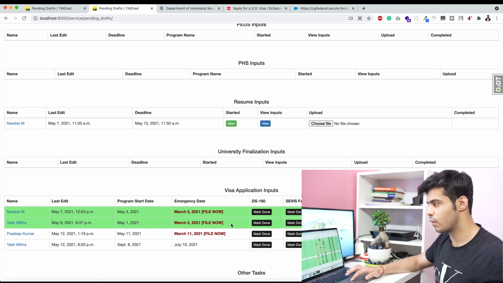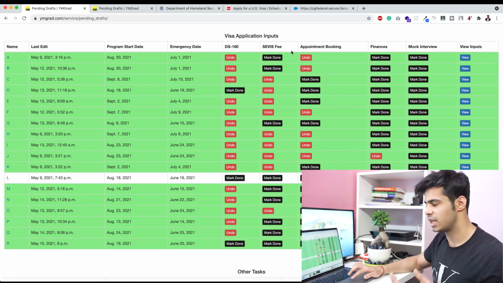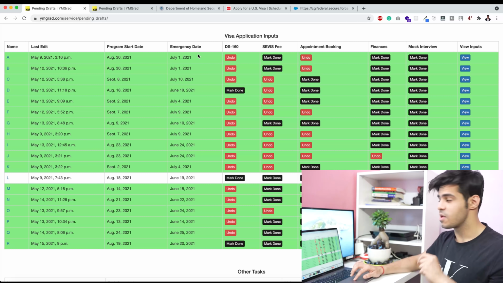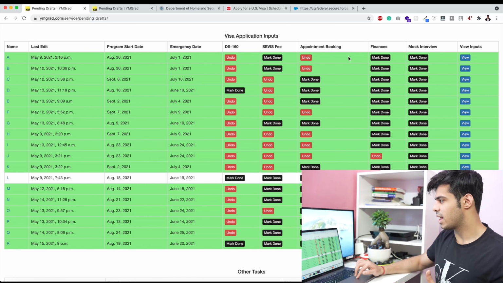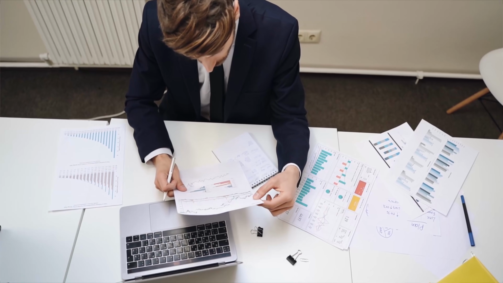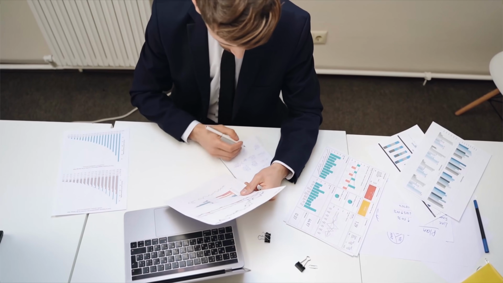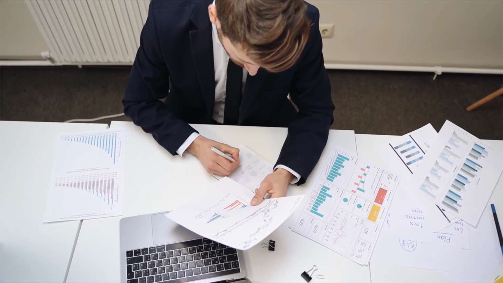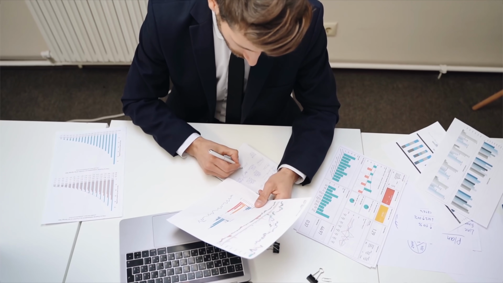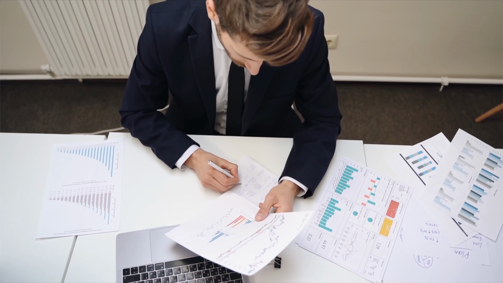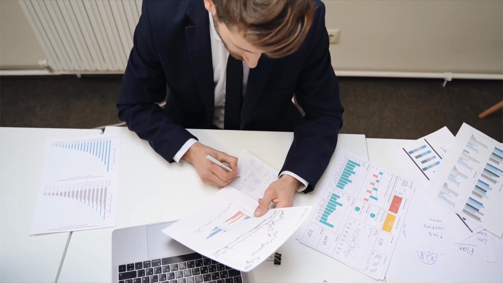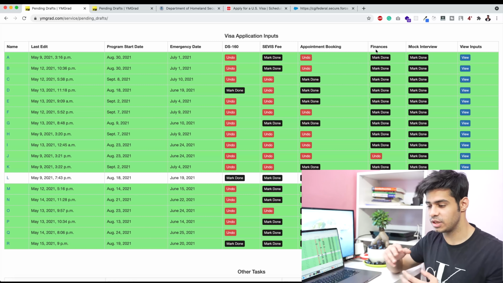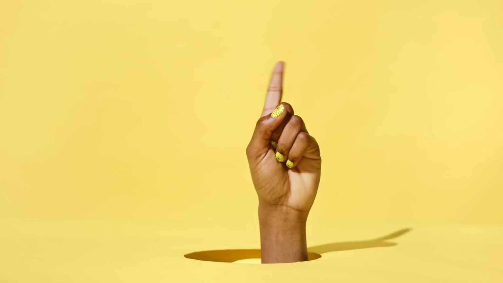Let's say that you are done with your appointment booking, emergency date, whatever it is, you're finished with that, right? The next part that comes is your finances. You have to check that your finances are the right kind of finances. You only show liquid funds, funds that are the right kind of funds. If you're showing something like real estate, most times that's rejected, that's not accepted. If you're showing funds which cannot be withdrawn in the next 10 years, it won't be accepted.